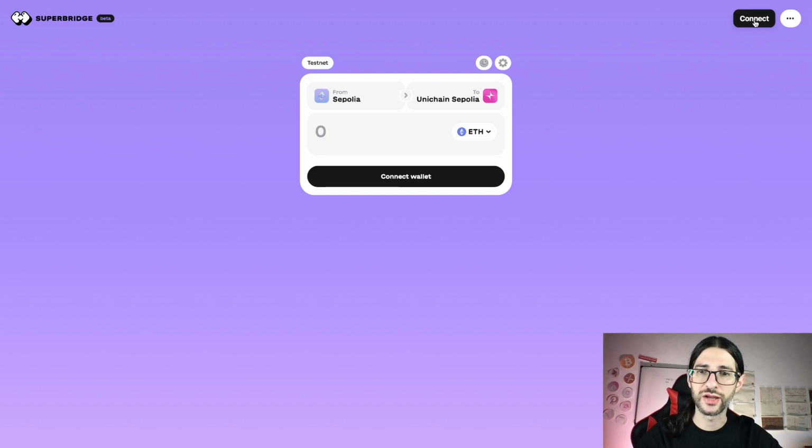Just connect your wallet once you already have the Unichain Sepolia testnet. First, you will need to connect with Ethereum Sepolia, and you are going to put the amount of tokens that you want to bridge, and you are going to bridge it. It's like any other testnet bridge.